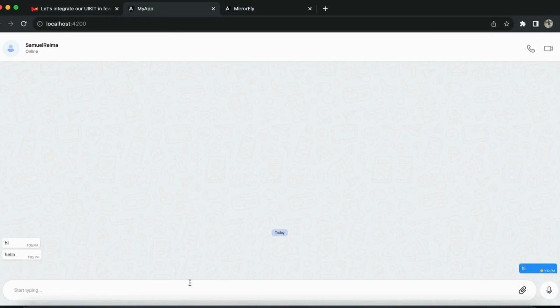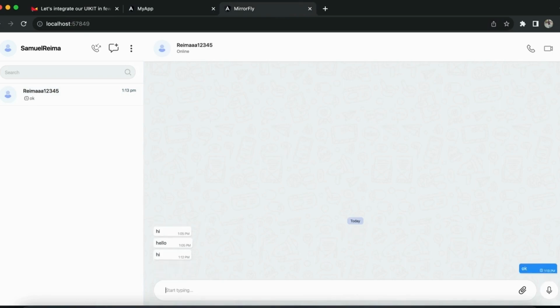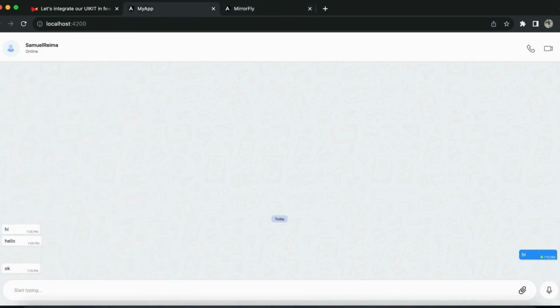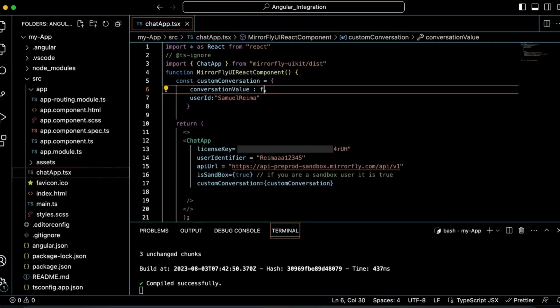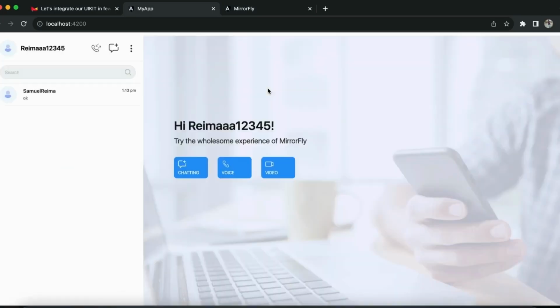Now let's see the browser. You can chat with the particular user alone. The conversation value set to true shows the conversation page alone. Otherwise, set it as false. It shows the recent chat and conversation screen.